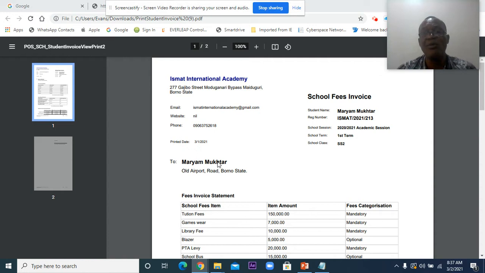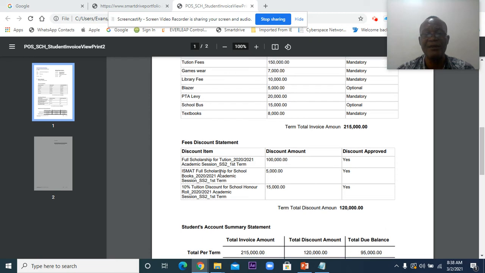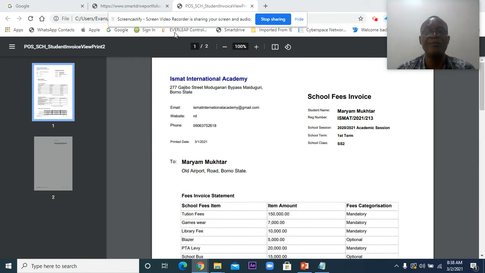Remember in part 1, we showed you how you can enter guardians' and parents' information in the system, so that this can be used to email and communicate with their parents at home. You can send an email of this schedule for each child to the parent, to the father.